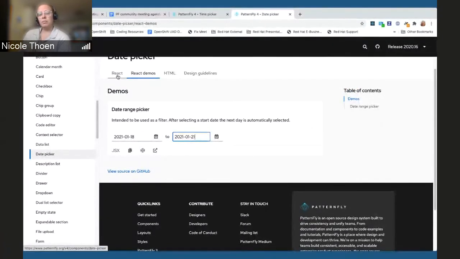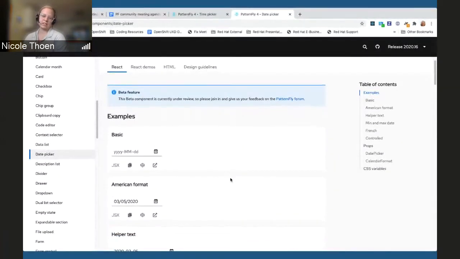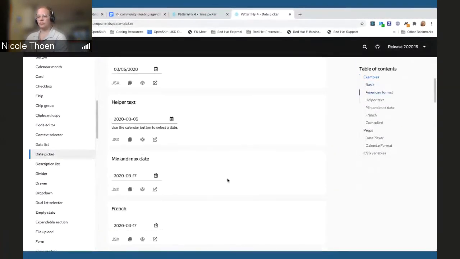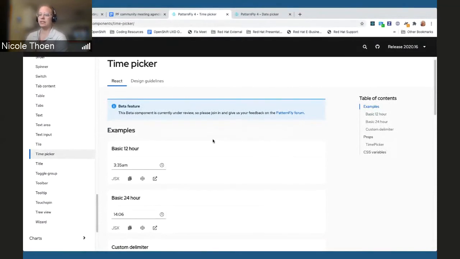We have also updated the date picker so that it doesn't use any third-party dependencies like date functions. So you have a lot more control over the parsing of dates and the validation of dates. And it won't require any external dependencies. So that is very handy. We also implemented the time picker.